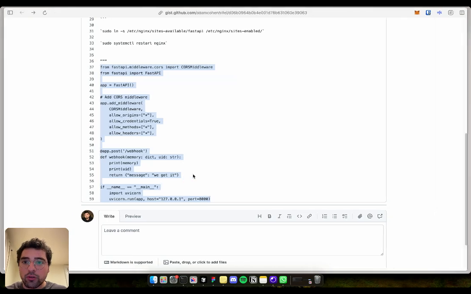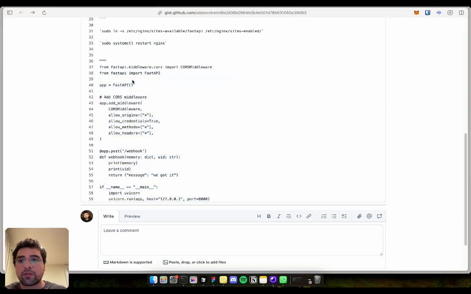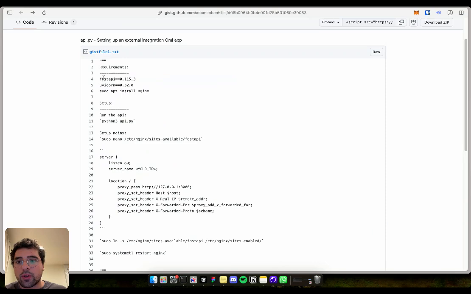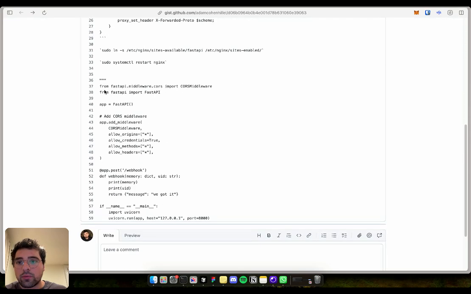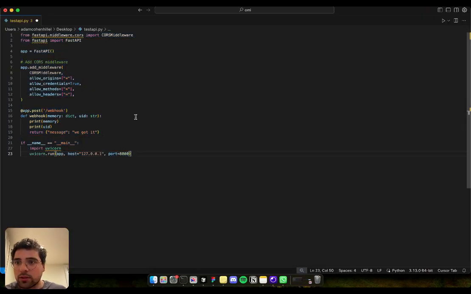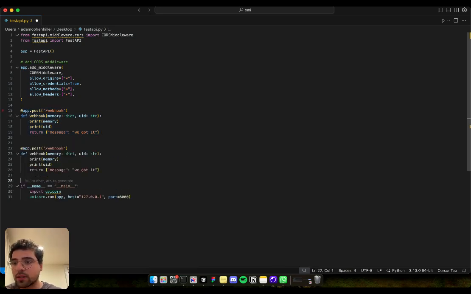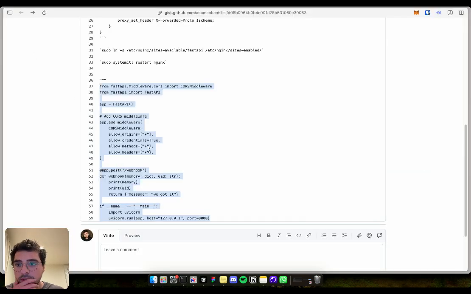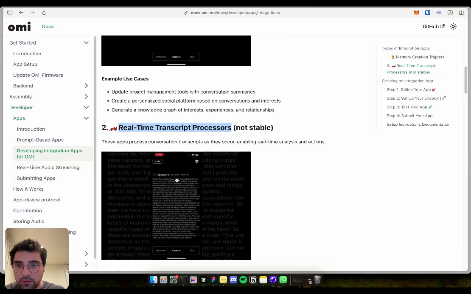So we're going to base our code on the old code that we had before. Basically, we're going to import FastAPI, which you install with uvicorn. We're going to import that, create an app instance, and then we're going to have the old webhook. Let's just copy it here. This is the old webhook. Let's create a new one. Let's call it live transcript.